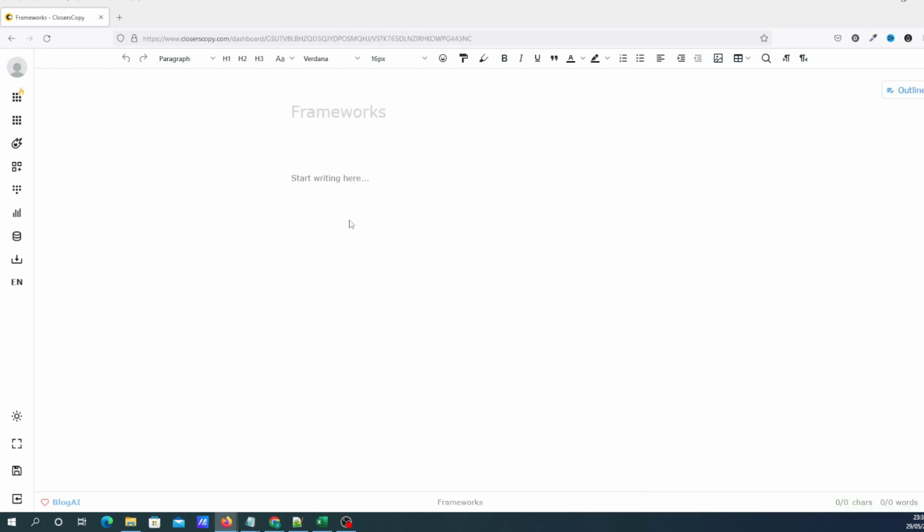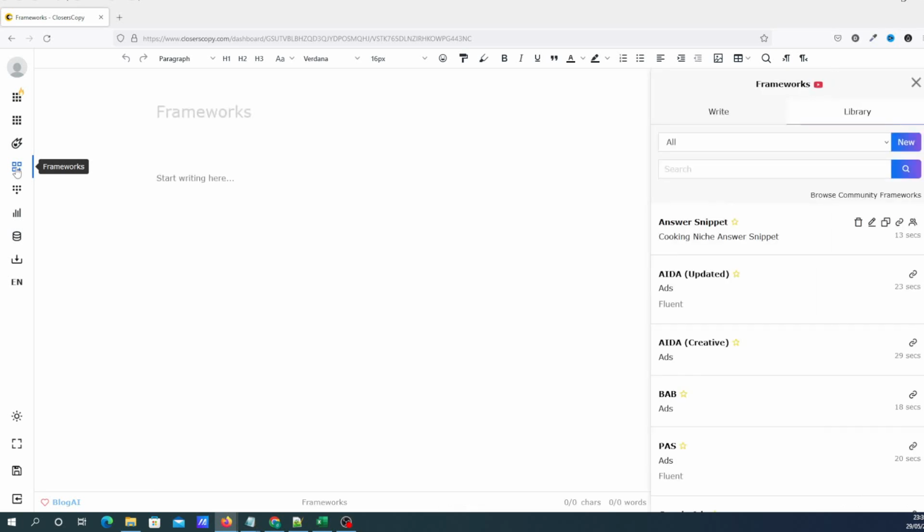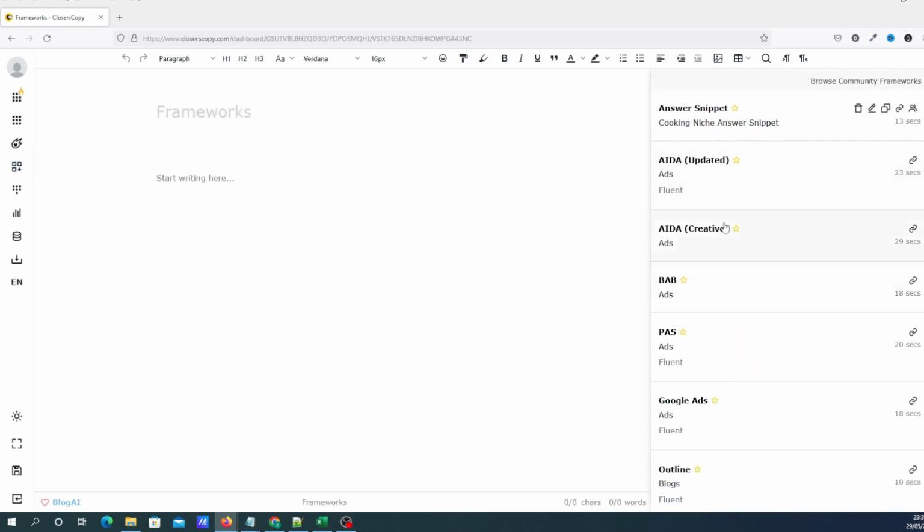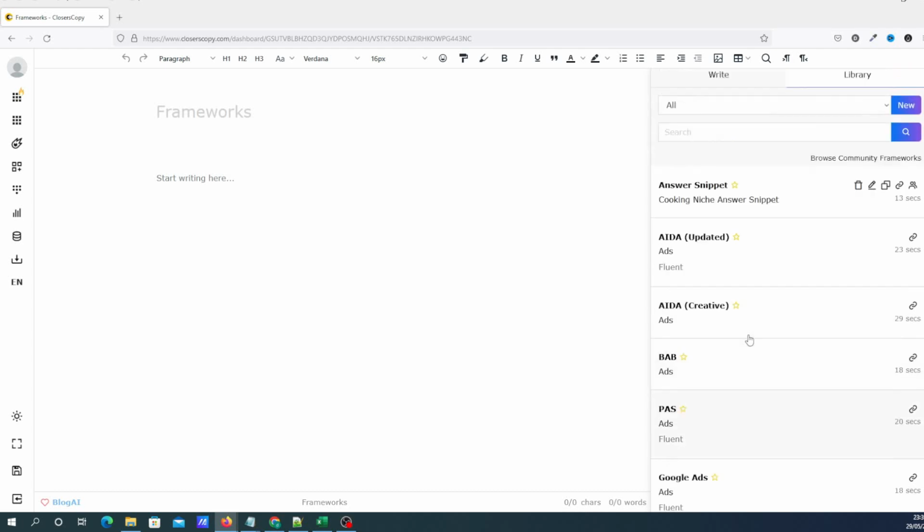Frameworks in Closerscopy is something that really makes the whole thing come together. And basically, frameworks are a set of templates that give the AI instructions of what to do. And in order to get those, we head over to frameworks. We click on frameworks, and basically what we can see is all of the frameworks that Closerscopy have created in order for you to create your documents.